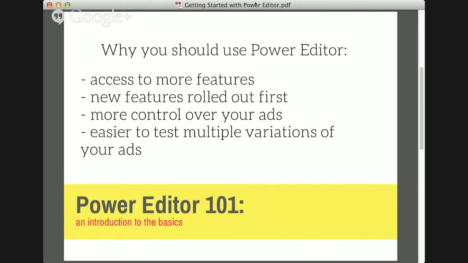So those are some of the reasons you want to use Power Editor. You've got access to more advanced features. You're going to get access to the new features first. You're going to have more control over your ads, and it's going to be easier to test and create your ads. So that all sounds pretty awesome, right? So let's get started. Let's pop over to Facebook and let's start playing around in Power Editor a little bit.